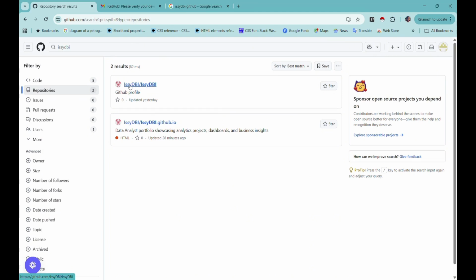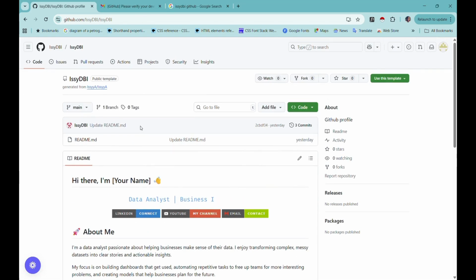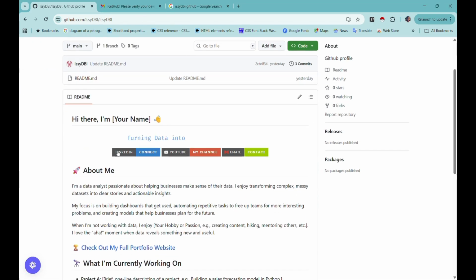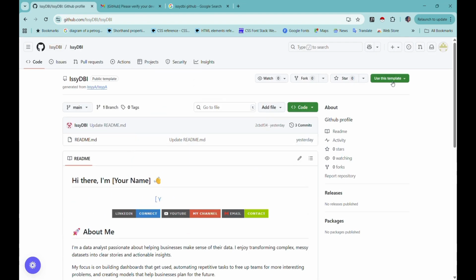So this one is what I'm using first. So I'll go ahead and click on it. And this is what it looks like. So this is just a template. It doesn't have my information. You will need to go in and update it with your own information. And you see this part that says use this template? That's what you're going to have to click. And then I'll go ahead and click use this template.